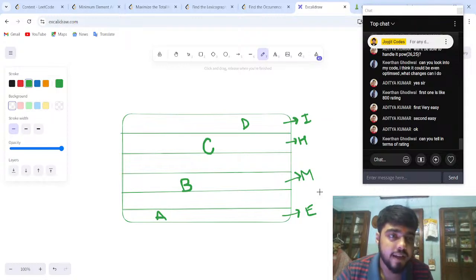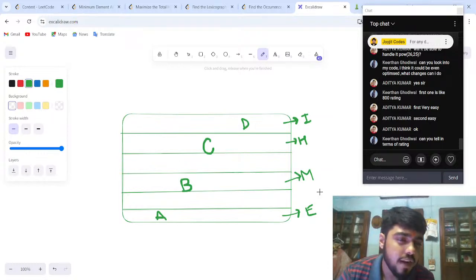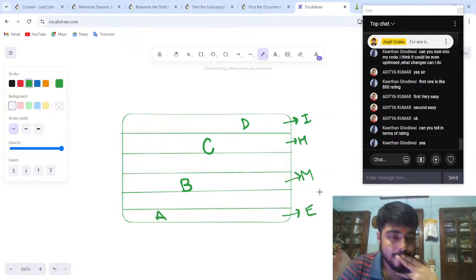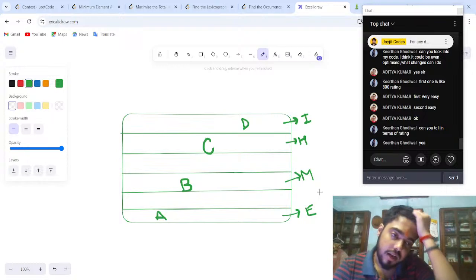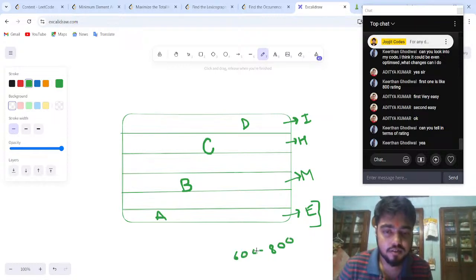Can you tell in terms of rating? Okay, rating like Codeforces thing, right? We're talking about Codeforces. No, I won't tell it in terms of rating because if I'm talking in terms of rating, it becomes kind of biased. So I can just tell you that easy is like a rating from 600 to 800. I can give you the range of the ratings. Medium is somewhat 800 to 1k. It's not 800 to 1k, it's 900 to 1k.